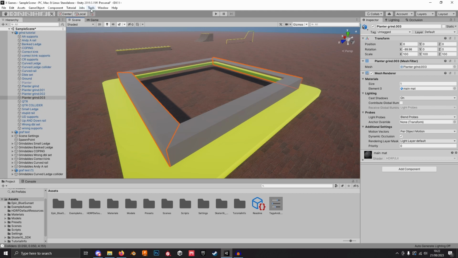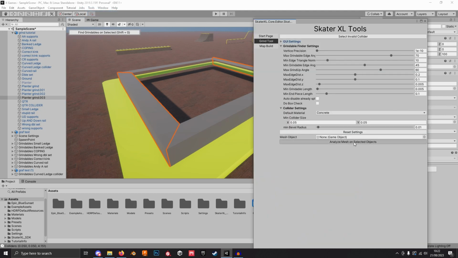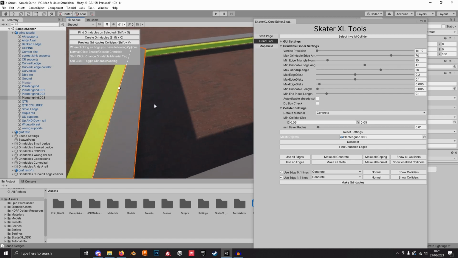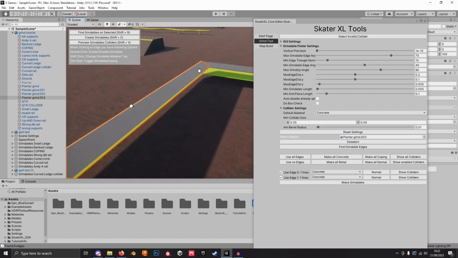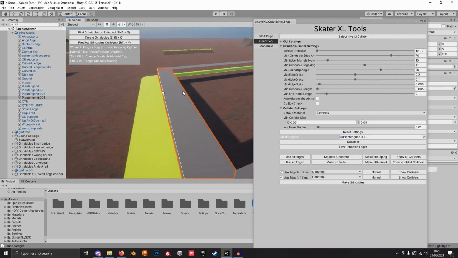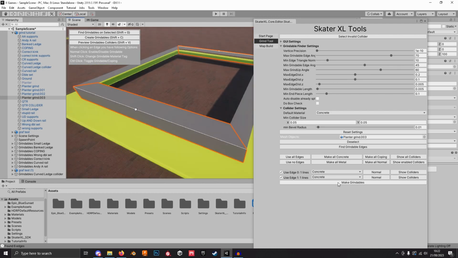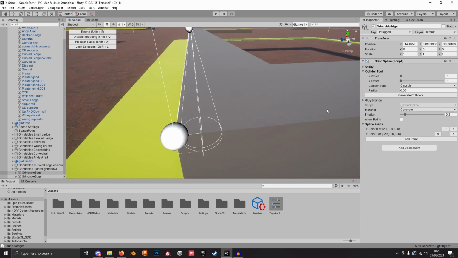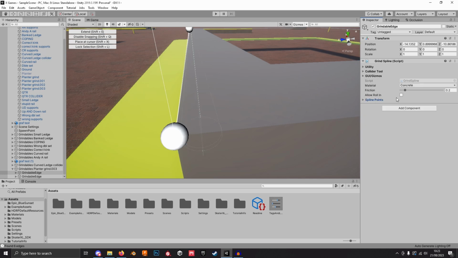I've got a mesh selected, tools, Skater XL, analyze mesh. It's only found the outside edge. If you did want to do the inside edge, just make sure that your mesh in Blender comes down slightly. I'm not really worried about doing the inside edge. Make grindables, grindable edge. Because it's currently a box collider, I want to make it capsule, concrete's right, goes that one. Generate colliders, that's that one done.